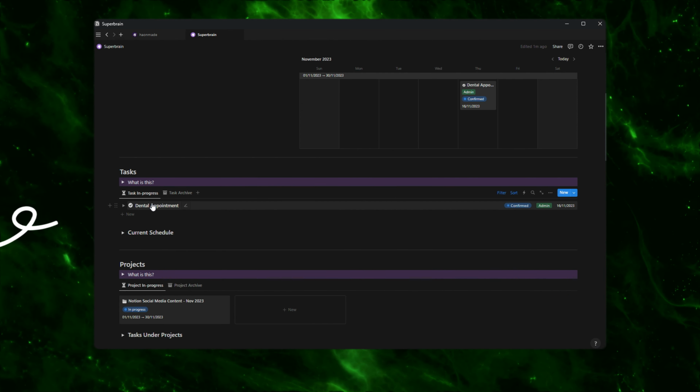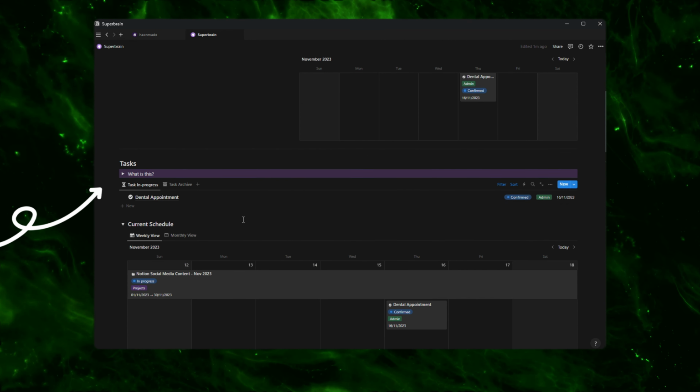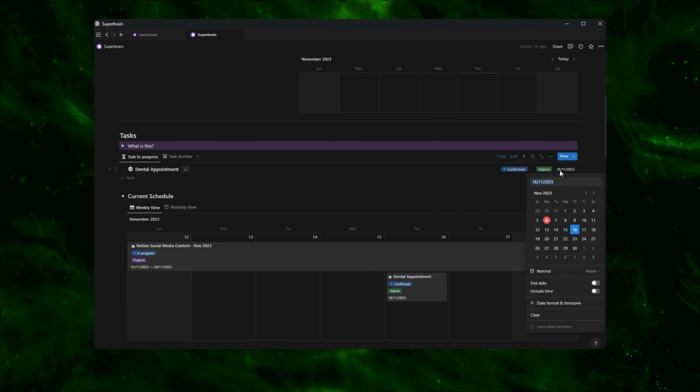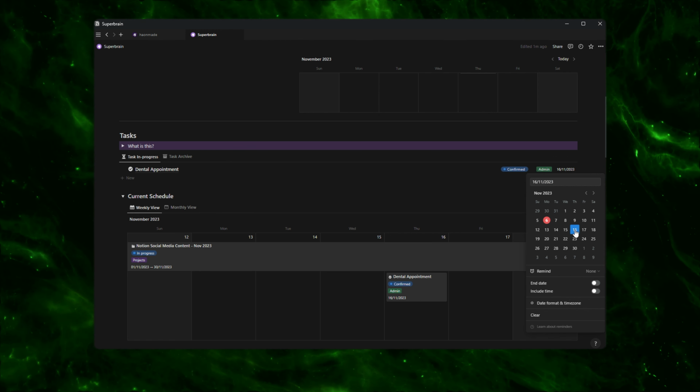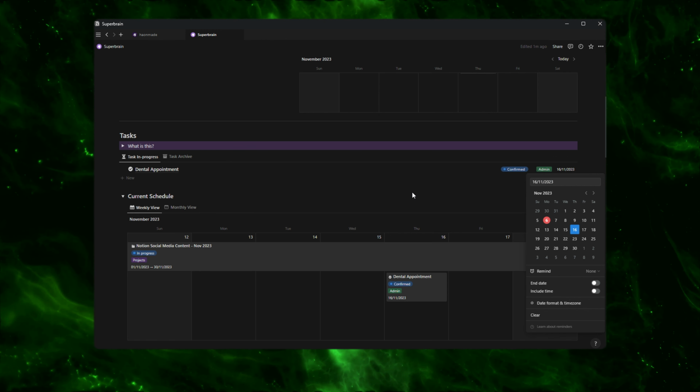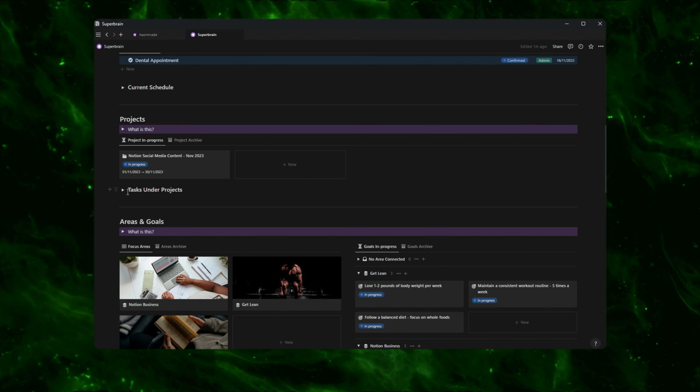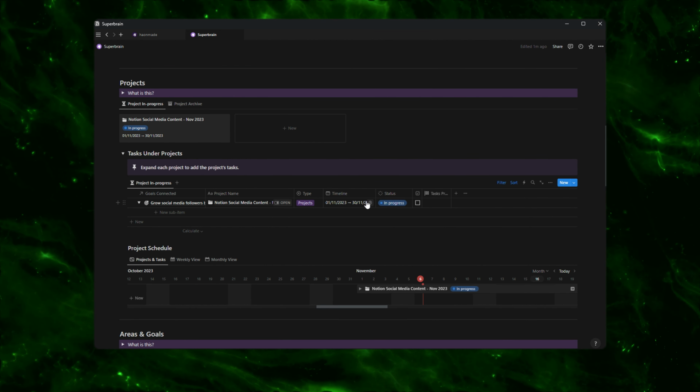Now moving below, you'll find a dedicated section for managing your ongoing and upcoming tasks. Over here, you can see all your tasks and adjust them whenever you need. And as you scroll further down, you'll see the Ongoing Projects section.